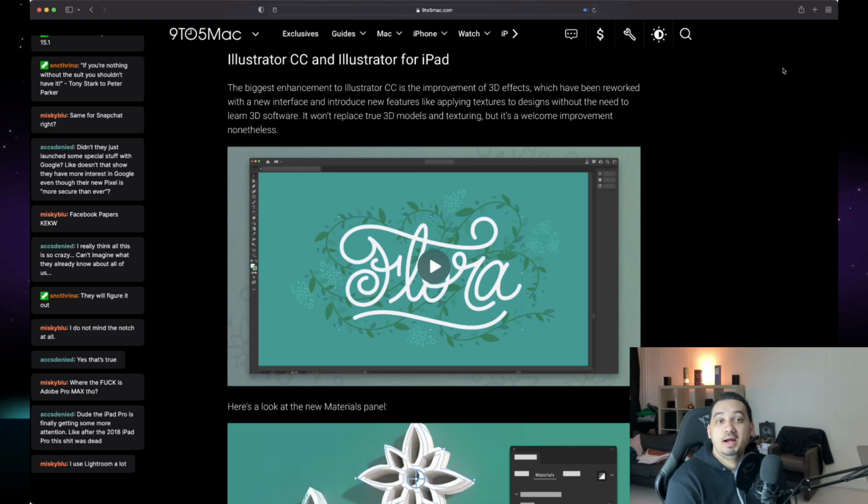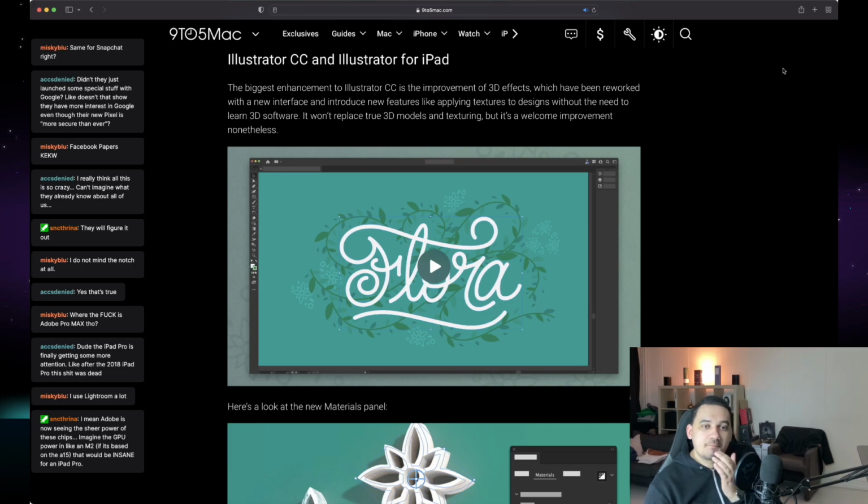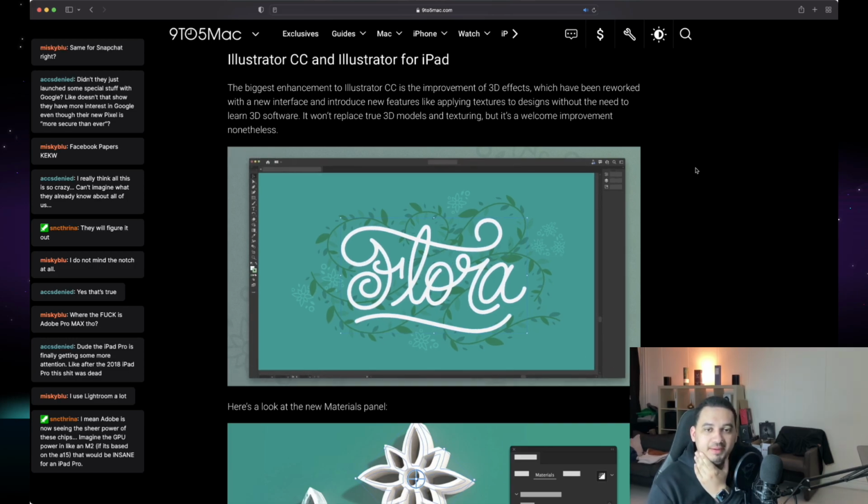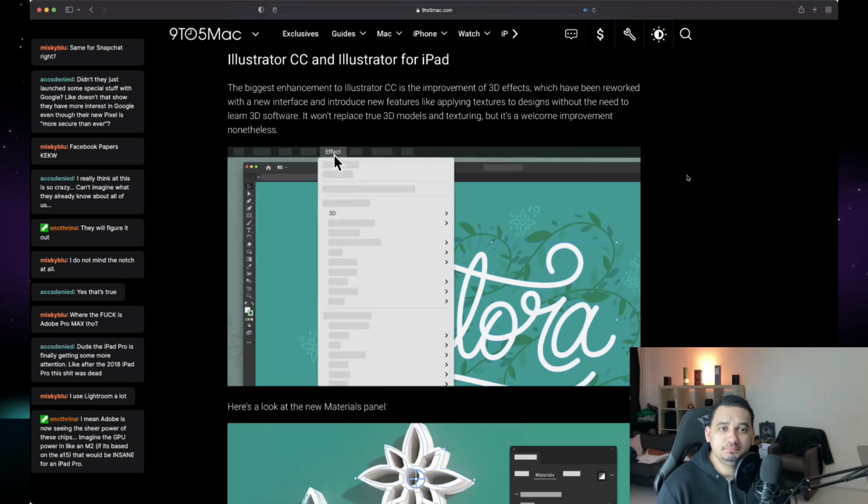The biggest enhancement to Illustrator CC is the improvement of 3D effects, which have been reworked with a new interface and introduce new features like applying textures to designs without the need to learn 3D software. It won't replace true 3D models and texture, but it's a welcome improvement nonetheless. Let's watch this right here. Okay, effects.